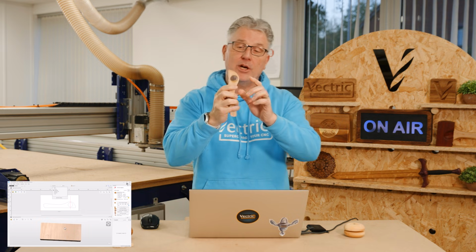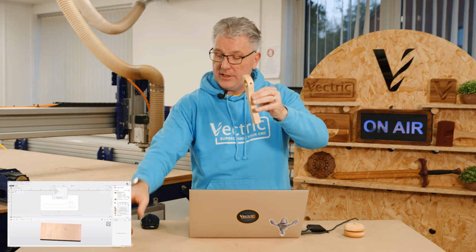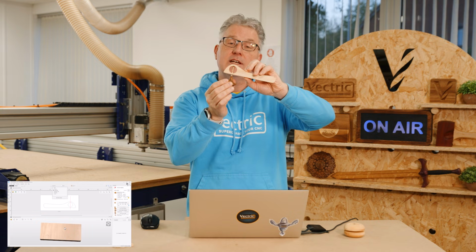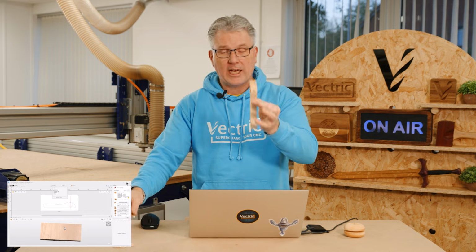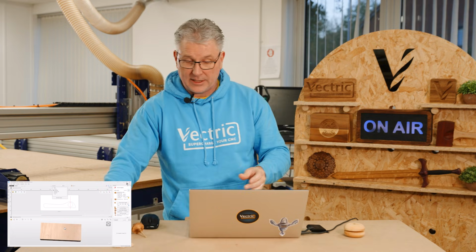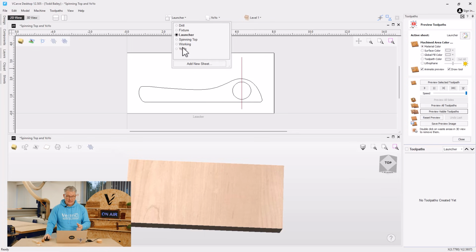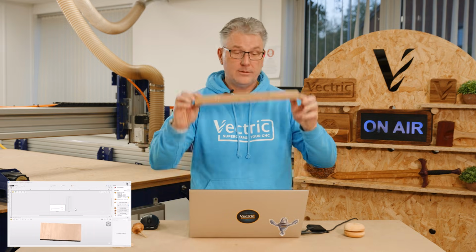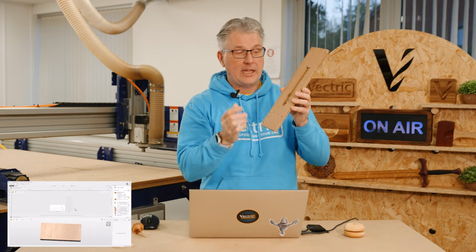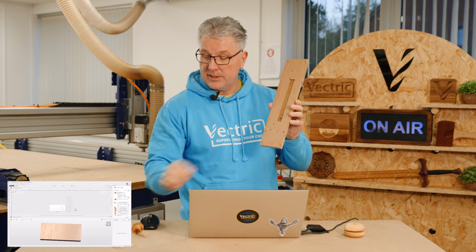But the interesting part is this bit right here, where the actual spinner or the spinning top kind of threads through it. How can we actually do that? Well, Dean had a really neat idea where he created a fixture. And I've got the fixture right here that he used. What this will allow him to do is pocket out this middle bit.